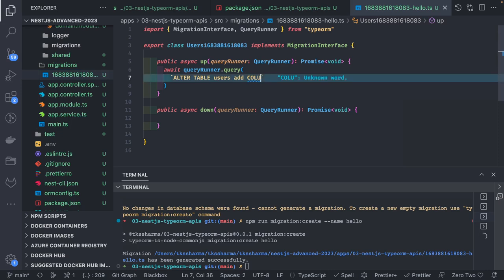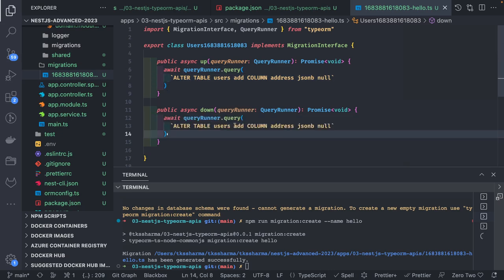This is plain Postgres SQL. ALTER TABLE users ADD COLUMN. What is the column name? Address. This is JSONB NULL. Right, this is what you will do in the up statement, and in down it is ALTER TABLE users DROP COLUMN address. That's it. So we have added a migration.